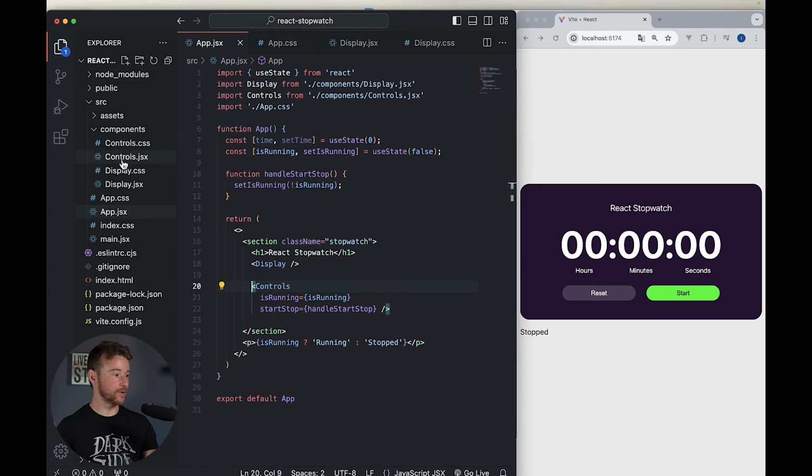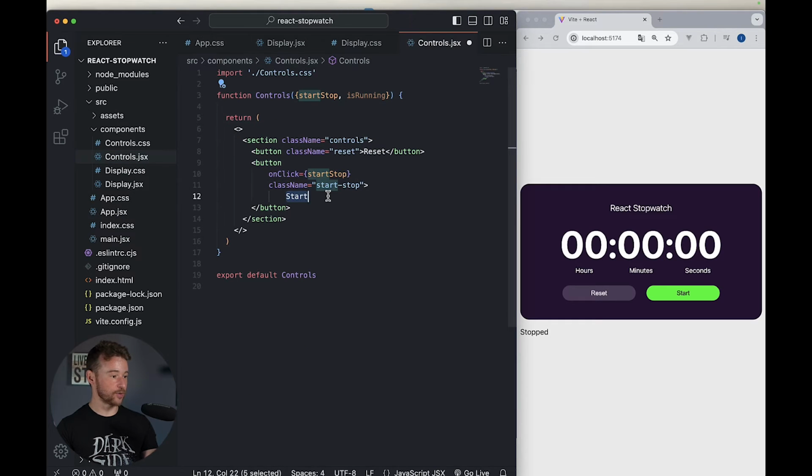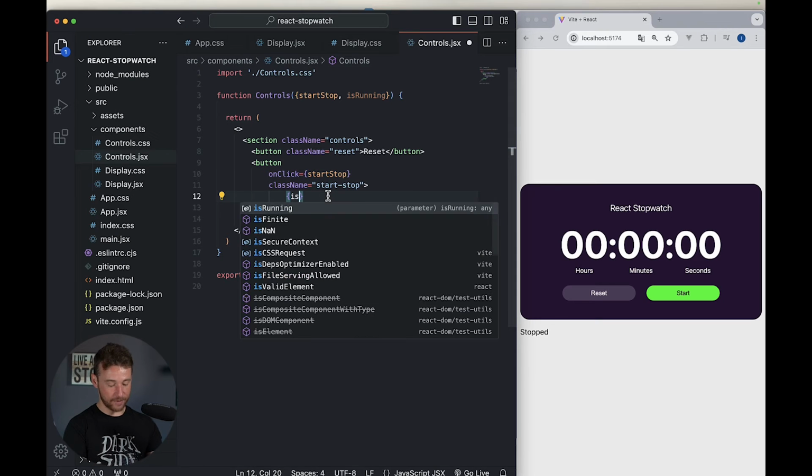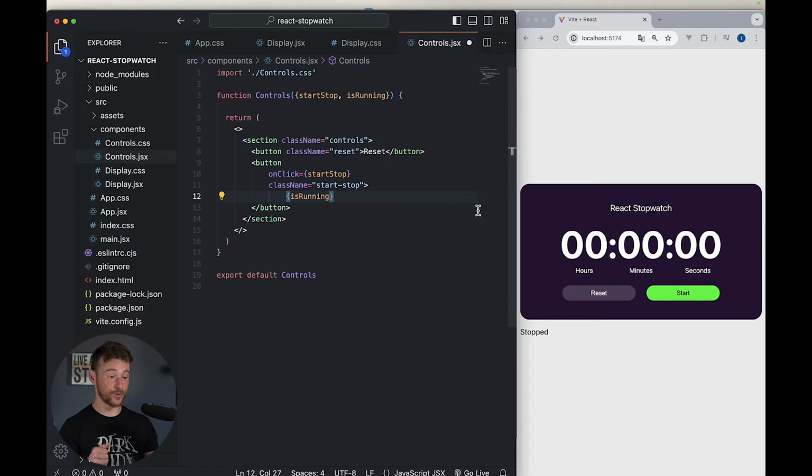And what we can do is to show this text dynamically. So here, if we have isRunning set to true, then we want to show stop. If isRunning is not true, we want to show start. We save this. We can see it is stopped. We can start it. Now it is running and we can stop it.